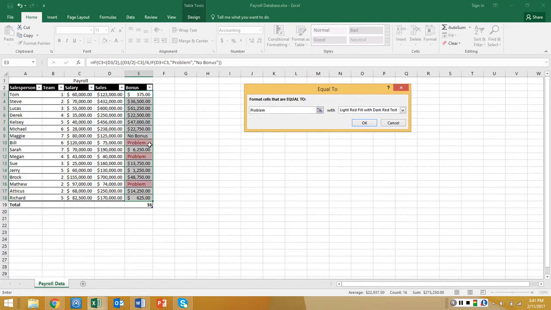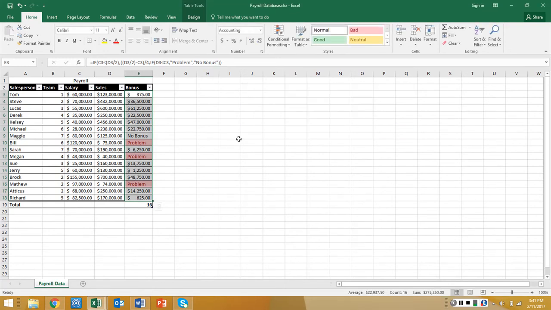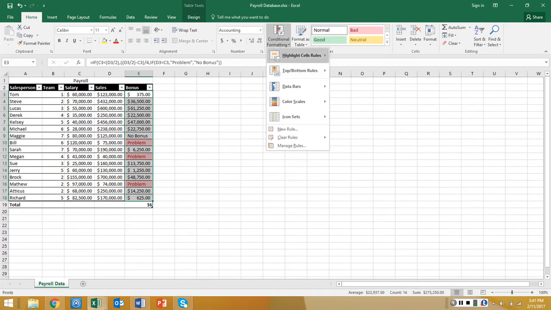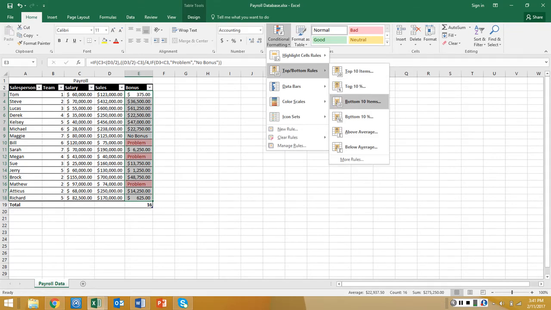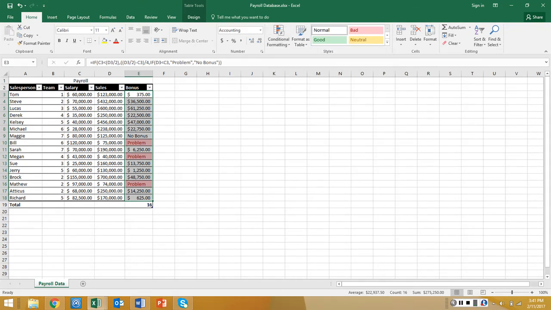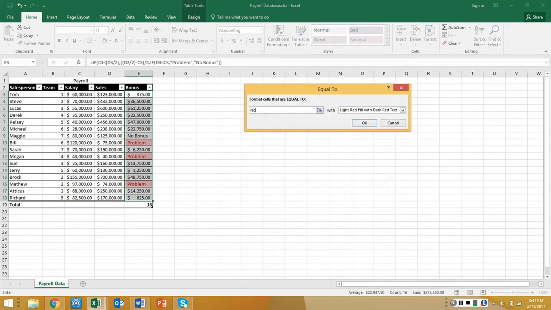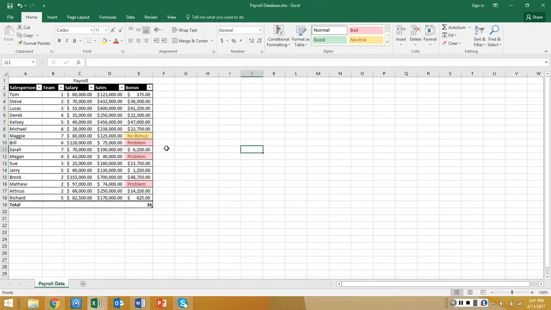And that'll change all of these to red with the dark fill red. And we're going to do the same thing for the no bonus, but we're going to change that to yellow. So go back to here, come here, equals, wrong one, equal to, and we're going to go no bonus. Once again, we don't need quotation marks. And we're going to change this to yellow fill with a dark yellow text. And that'll make these correct.